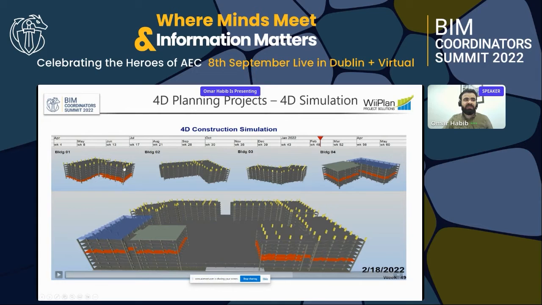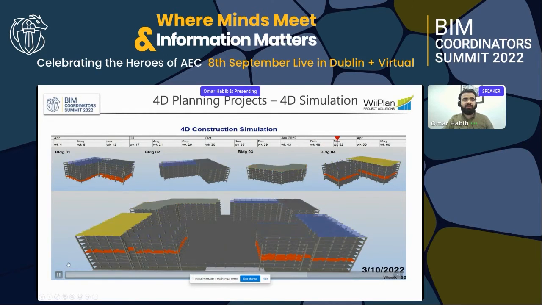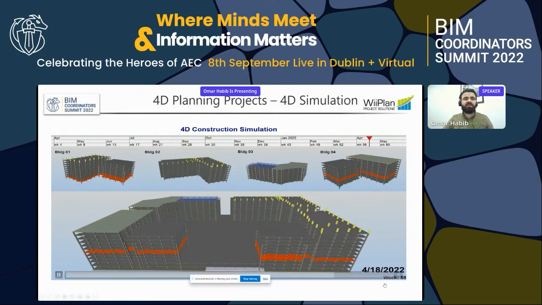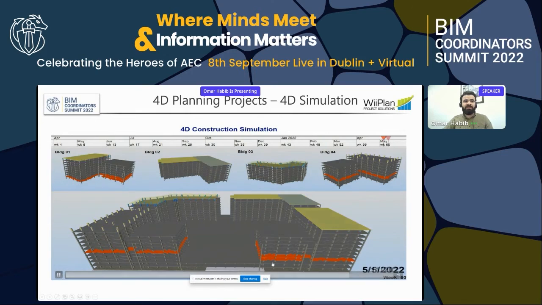The yellow color is for just fixing the slab, the blue color is for still fixing, and the green color is only for pouring. So this is a one-minute summary 4D planning report.